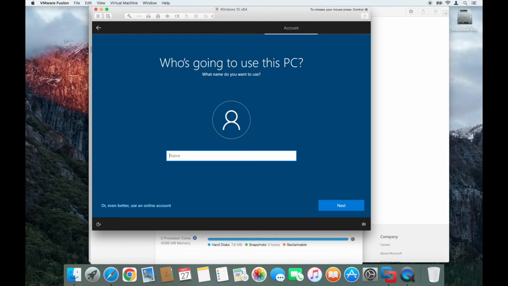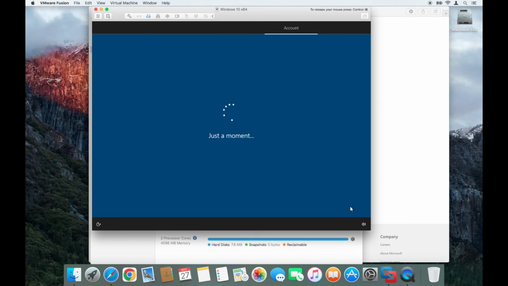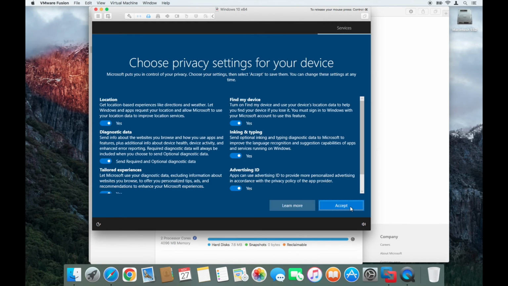Great. Now at this point, it wants to know who's going to use the PC. So I'm just going to call it user. You can make it anything that you'd like. And then go ahead and click next. And then it wants a password. I'm not going to put one in, so I'm just going to click next. And it won't even ask you for a password when you turn the computer on and it logs into Windows.